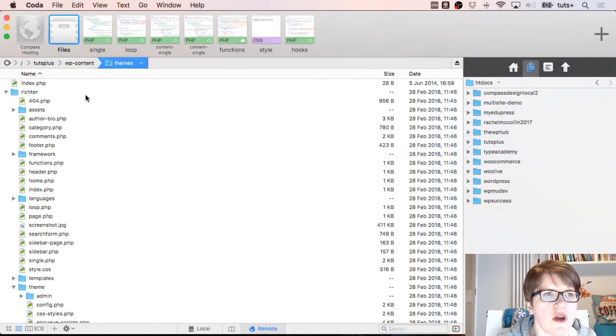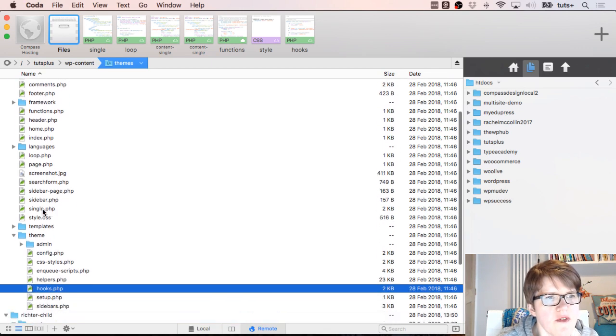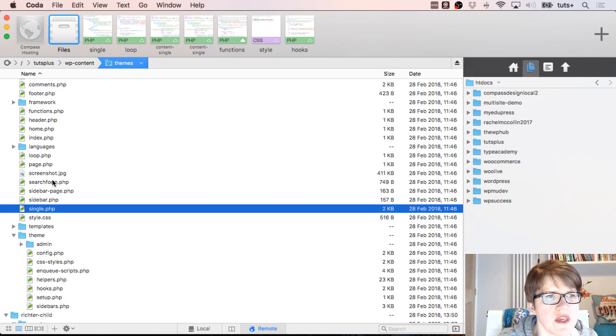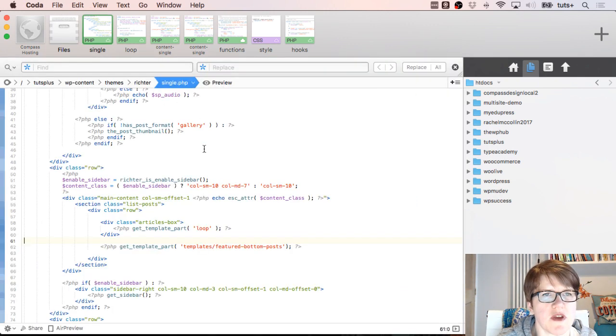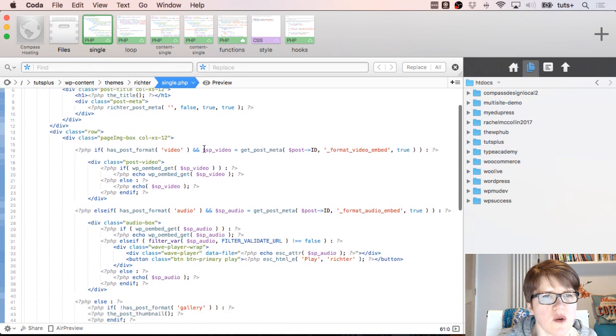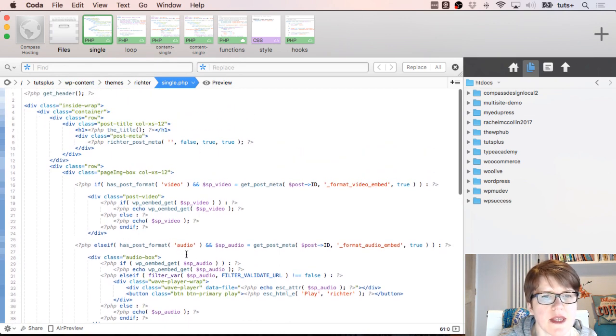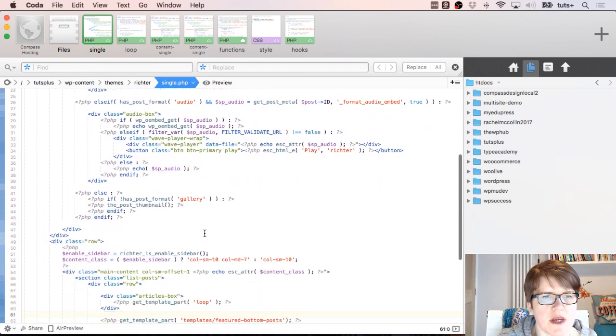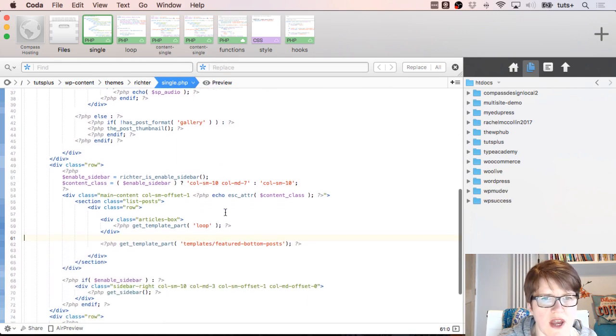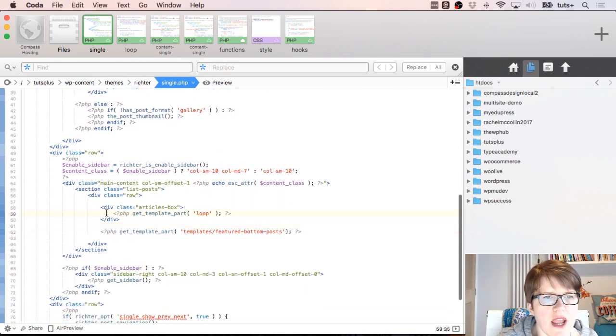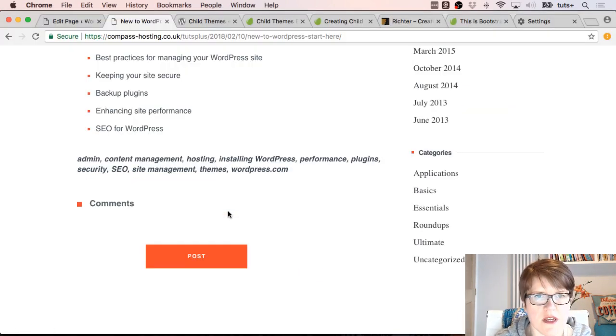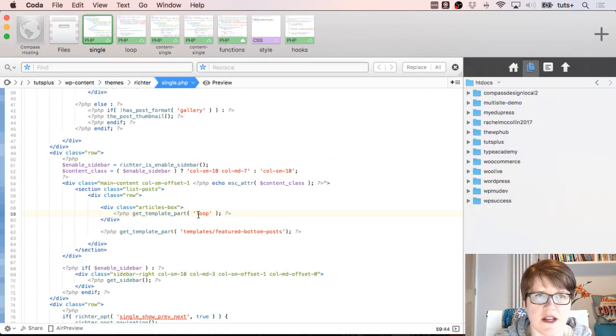So let's take a look at our theme structure again. The theme template file we would be using for a single post within this theme is the single.php file. And here it is. You can see there's quite a lot in here and it depends on post formats. Now this one doesn't have a specific post format, it's just a standard post, so I can ignore all that up here. What I am looking at is this line here, get template part loop. So I then want to edit the loop file because the code to output this list of tags is actually in my loop.